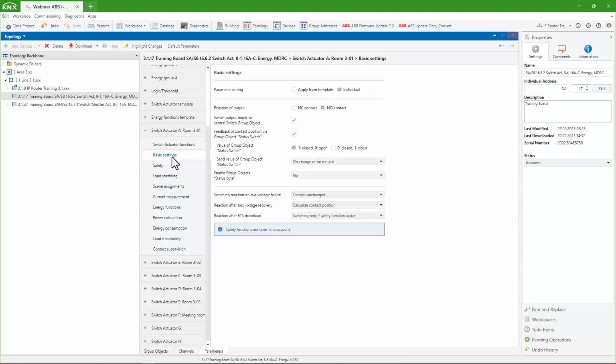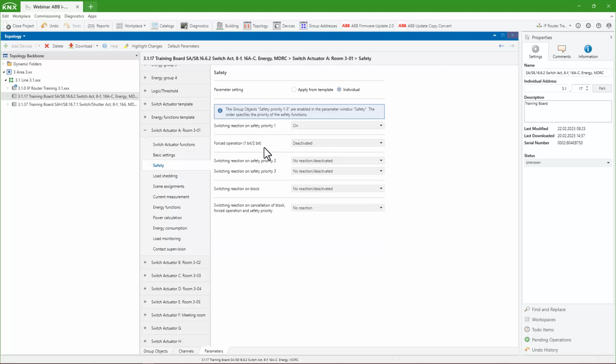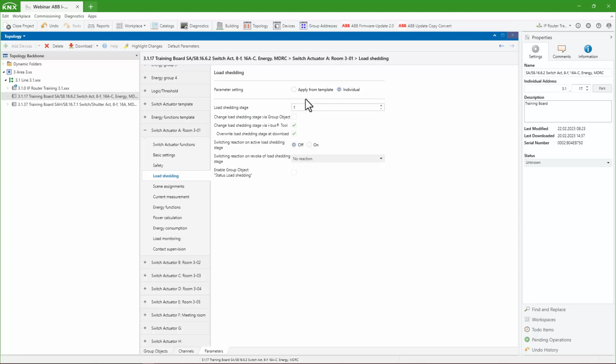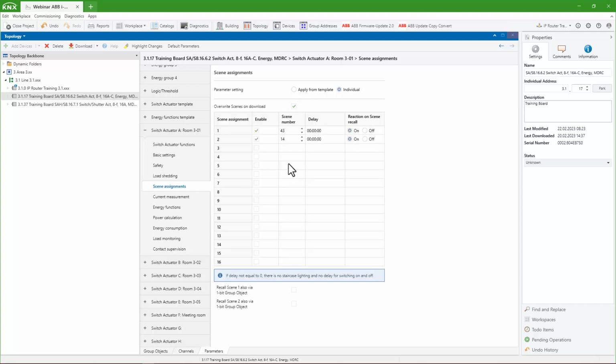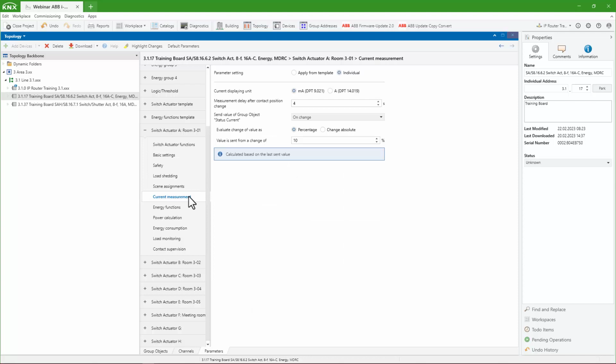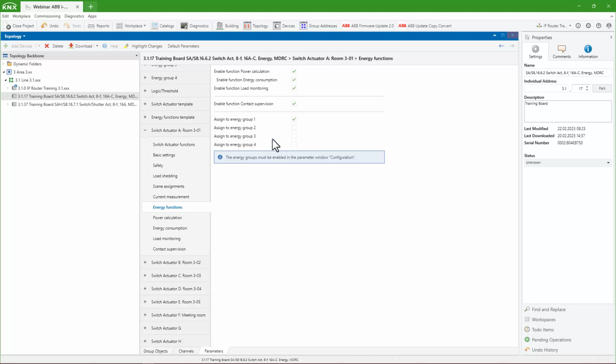Good, we have here the typical settings like before in our Combi Actuator: basic settings for safety priority, for blocking functions, or for load shedding, the shedding stage, and the scenes like before. And here we now have the so-called current measurement. Here we can set the parameters for current measuring, milliamps or amps, and then the value is available as a group object on KNX. For energy, we can enable the power calculation, the energy consumption, and also the load monitoring.